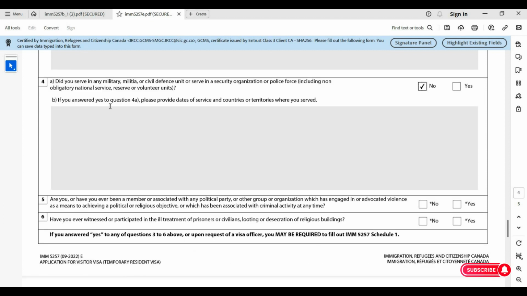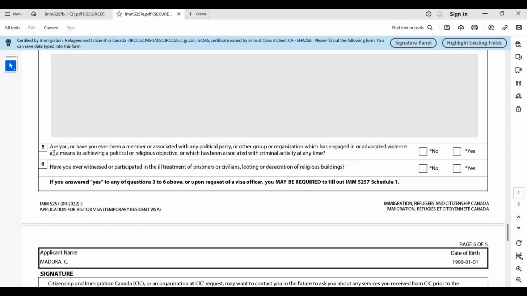4B is just what I just mentioned. If you answered yes, provide dates, the service, the countries, the territories where you served, and details below. Question 5 says, are you or have you ever been a member or associated with any political party or other group or organization which has engaged in or advocated violence as a means of achieving a political or religious objective, or which has been associated with criminal activity at any time?